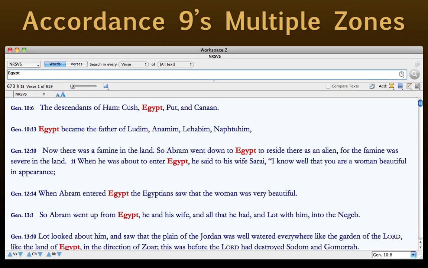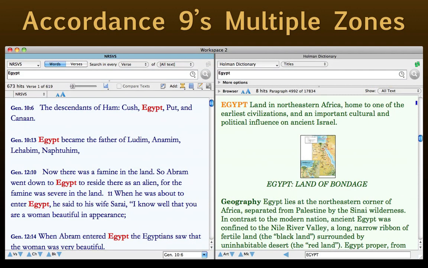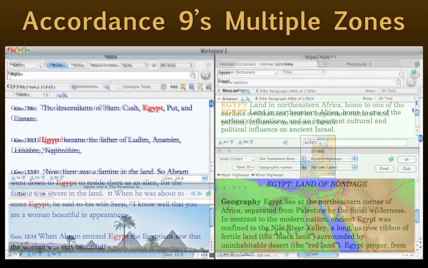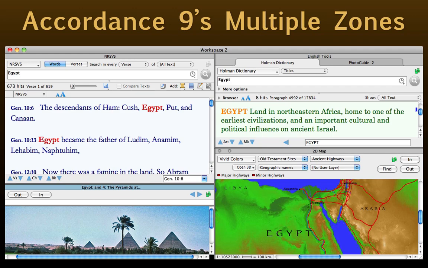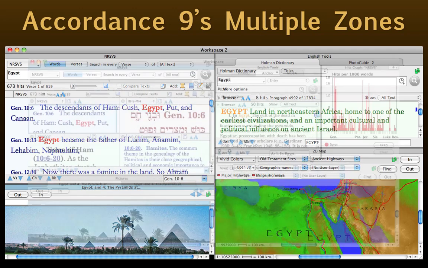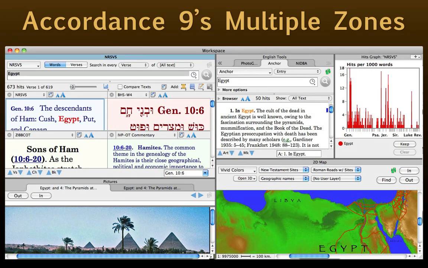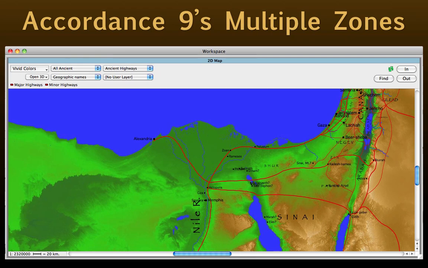Magnify Any Zone. Accordance 9 introduced multiple zones, bringing new power and flexibility to a single workspace. However, it quickly became obvious that some of our users wanted more zones than the size of their monitor would allow, and adding too many zones made all of them too small to be useful. Now Accordance 9.2 gives us the power to temporarily magnify any single zone, work with it, then shrink it back to its former size and place.